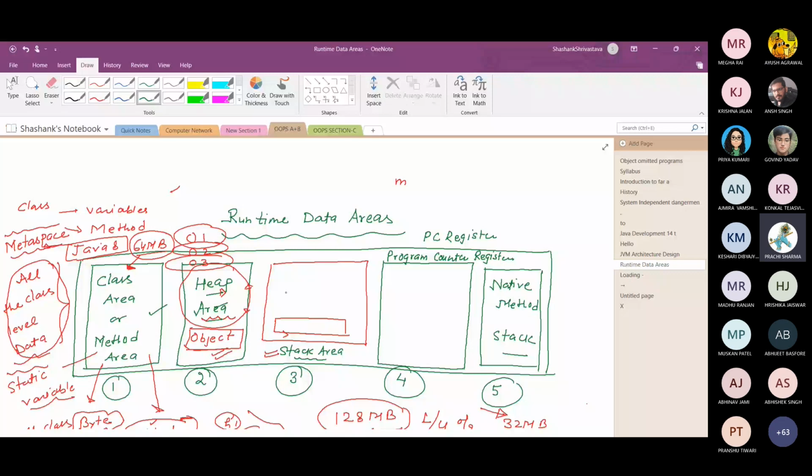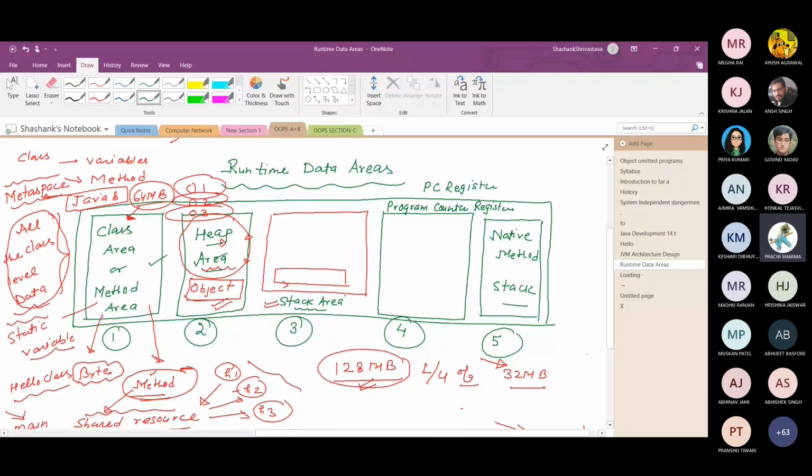Okay, sir. Okay, now come to the stack area, the stack memory area. Here you can see that the object reference variable is stored in the stack. And what other thing, the stack area is for method calling. Okay, the stack area is for method calling.